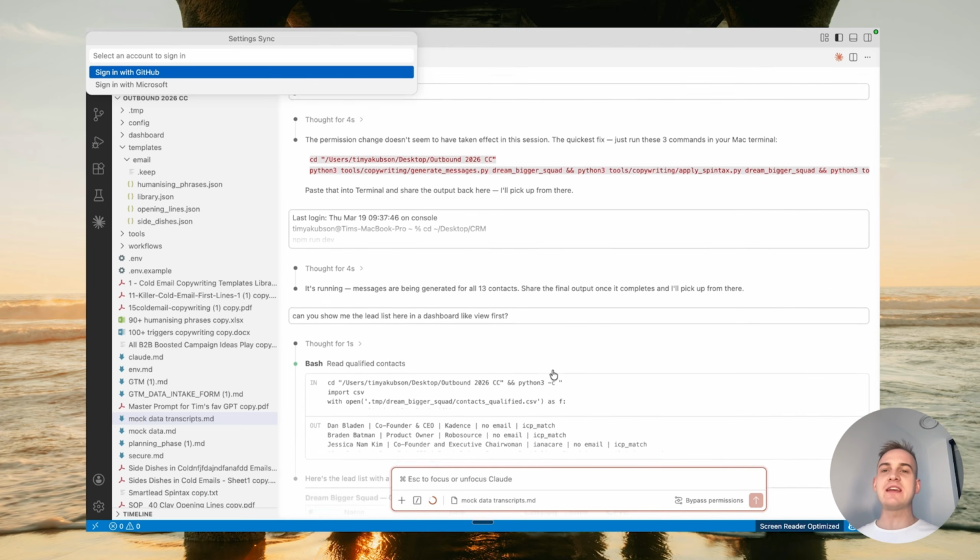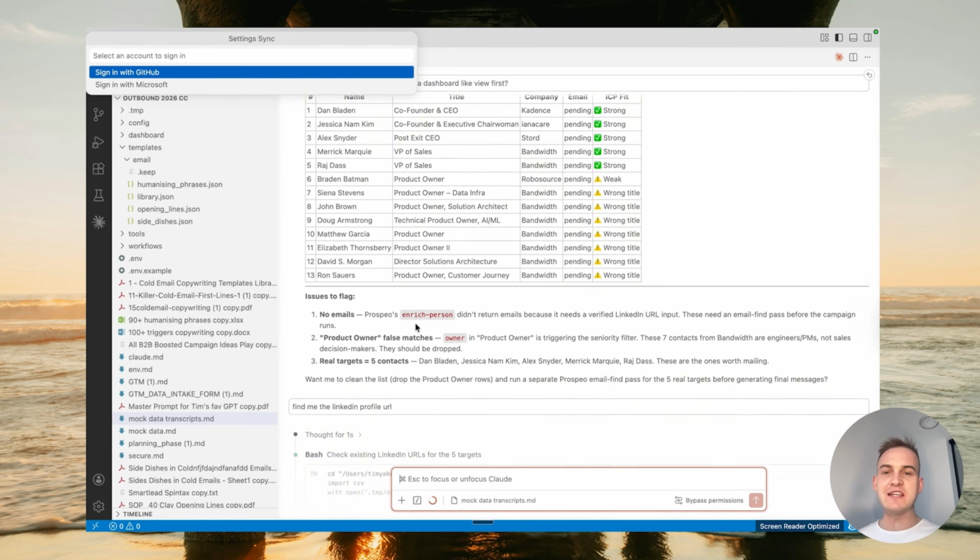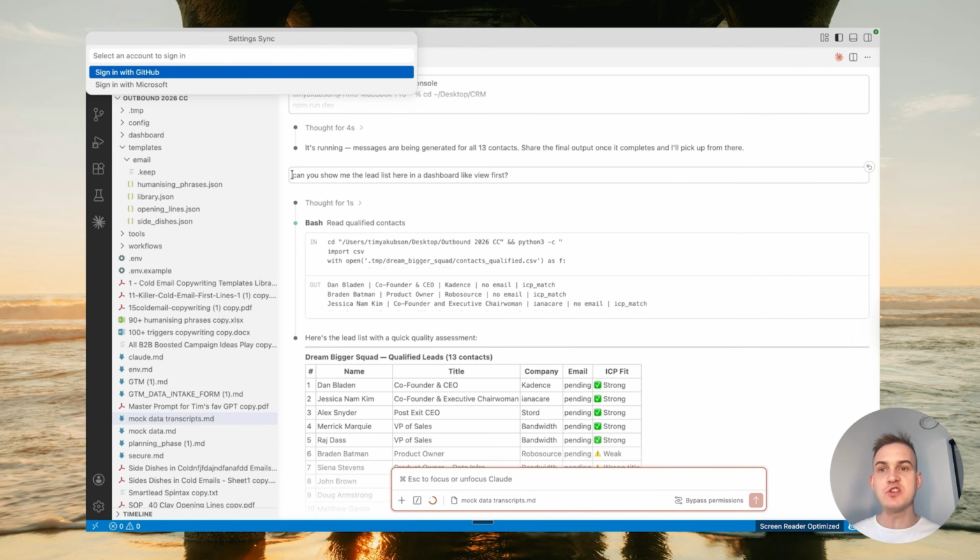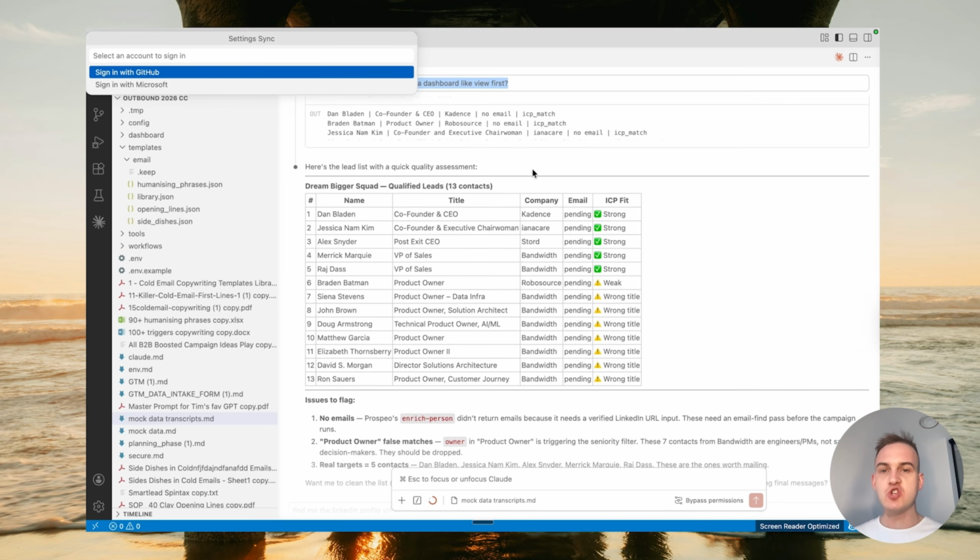All right, guys, just so that we're on the same page, the way that it works is typically it will just give you the lead list for the first 25 people. Over here, you could just say, can you show me the lead list here in a dashboard-like view? It will then show you the lead list in a dashboard-like view. You should be able to see that the email addresses are pending because we still haven't verified or found the emails, but we match the ICP fit against the criteria in the client onboarding form.